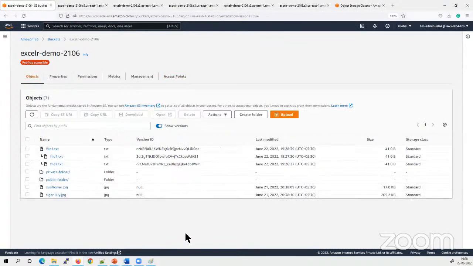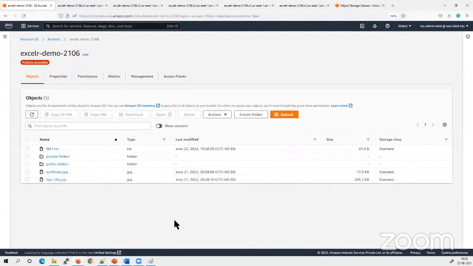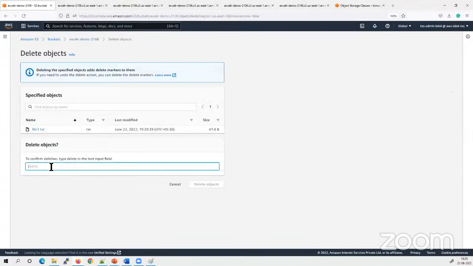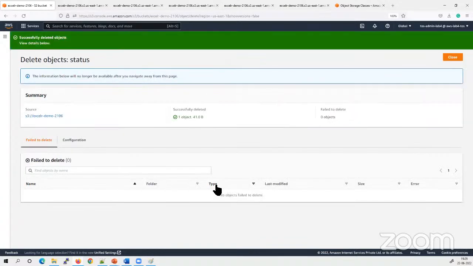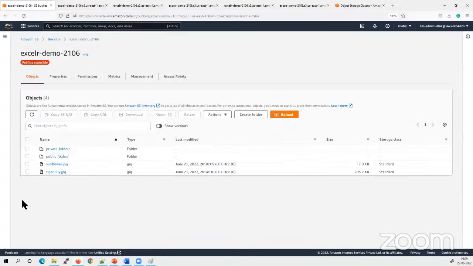Now, I told you that with versioning, if you delete your file accidentally, then you can retrieve it. So how do you retrieve it? Suppose I am just deleting this file. Simply go and delete this file. And I will say delete. And it will delete the object. So once this is done, my object is gone. If I go here, I cannot see my object. So how do I retrieve my object?